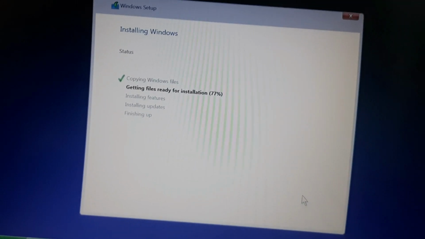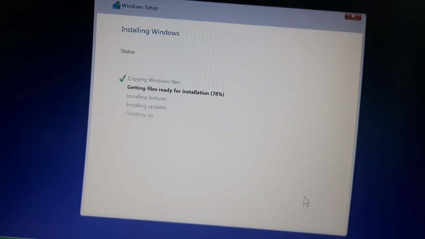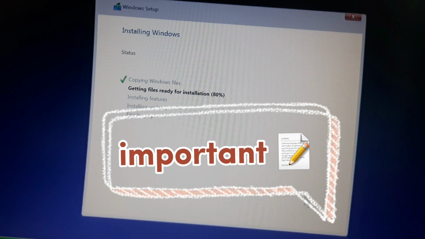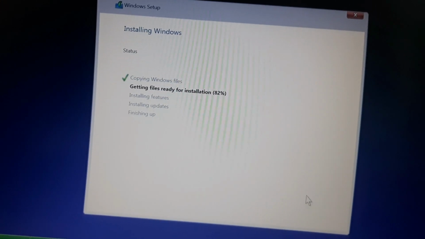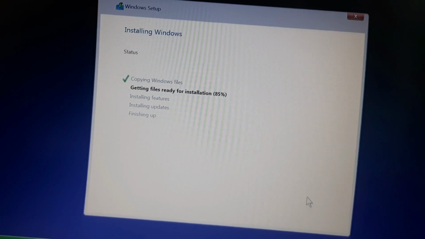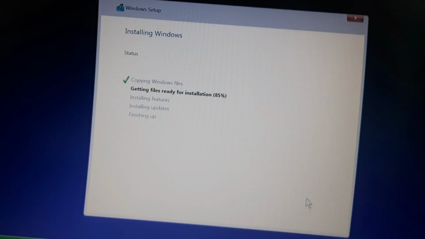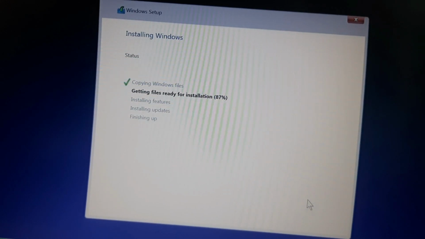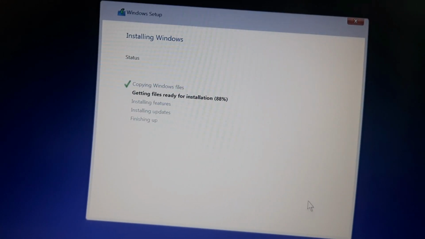And the most important thing while installing this Windows 10: if you have an original Windows operating system with a product key, you don't need to enter the product key while installing again in an SSD or any other drive in your same laptop. It will take that key automatically. I'm doing the same, so you don't need to worry about the product key.